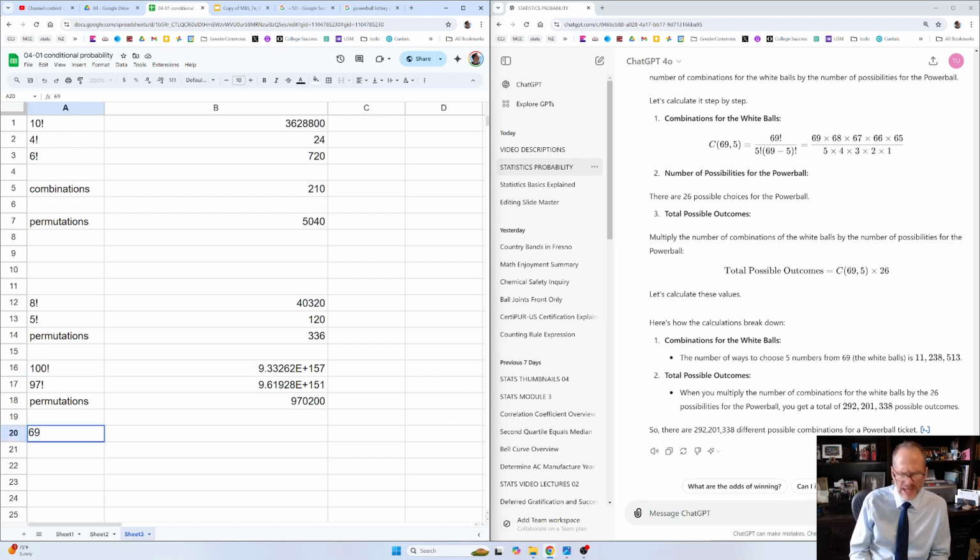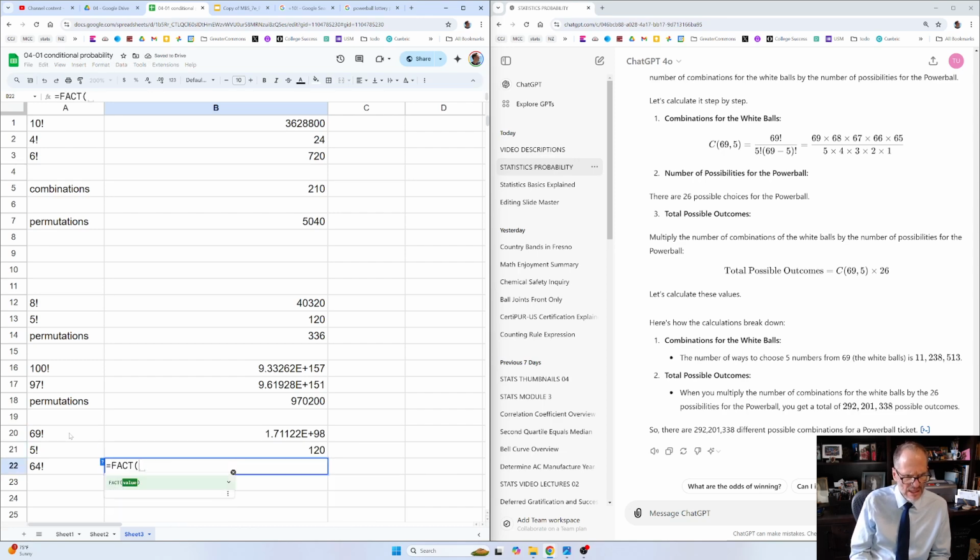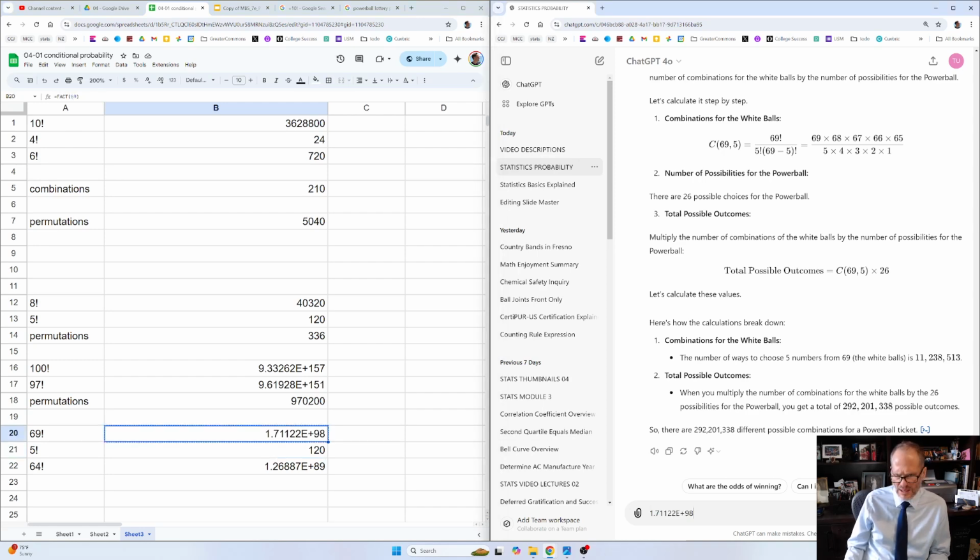But we're going to do 69 factorial here, and then 5 factorial here, and then 69 minus 5, which is 64 factorial here. So we'll do equals fact, and we'll do 69 there, and equals fact, 5 here, and equals fact, 64 here, and that's what that looks like. And with scientific notation, if I copy this, it's going to give me that there. I'm just trying to figure out how to copy that number. If I bring it over here, it'll put it like that.